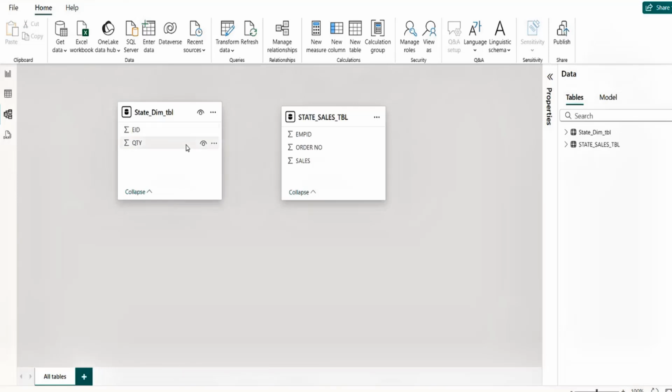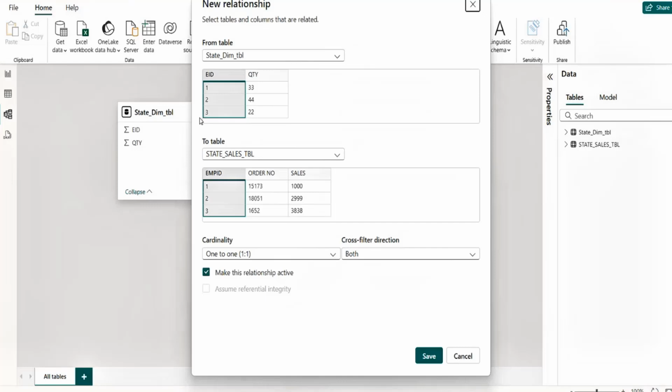So the first thing that we want to do is create a relationship between this ID and this ID. Right? So how are you going to do it? Obviously, we don't have VLOOKUP here. So we just pick this field, employee ID, and drag and drop it here onto the employee ID. The moment you do that, Power BI will open this window.